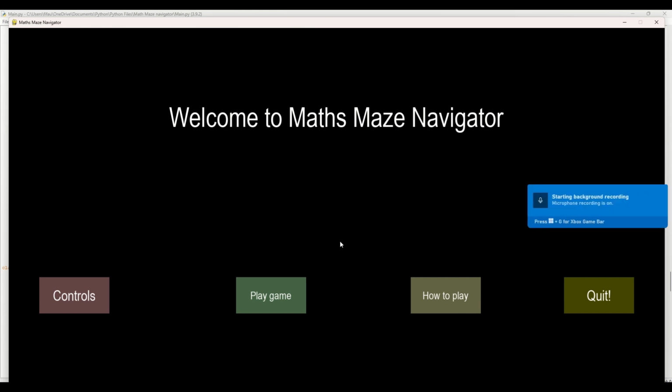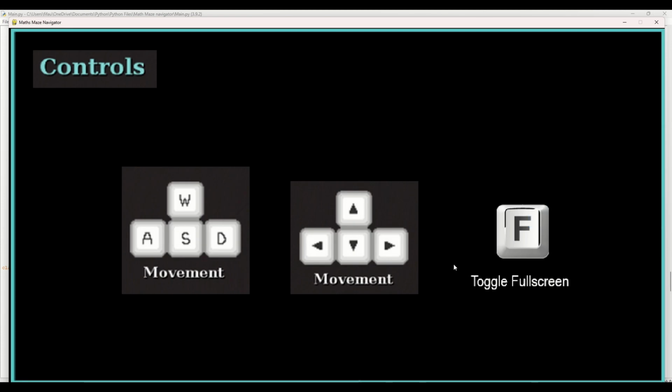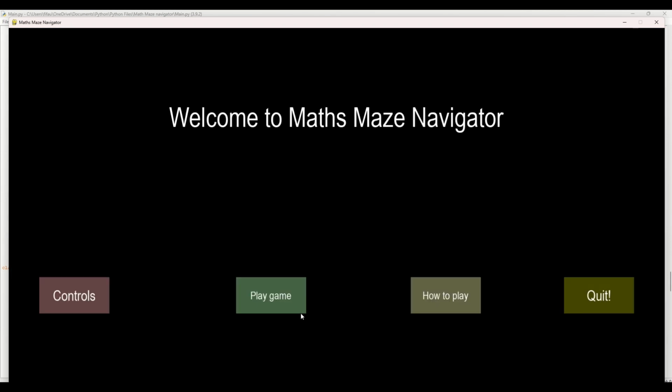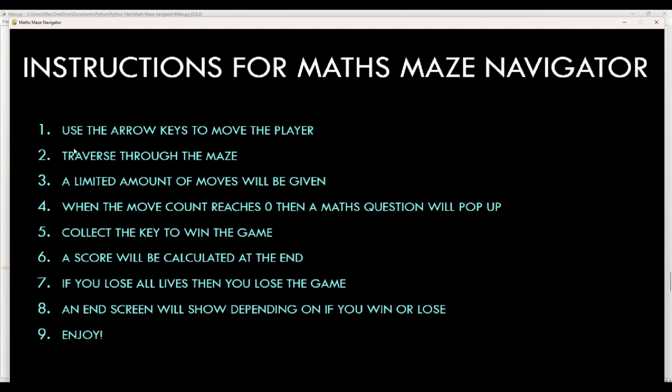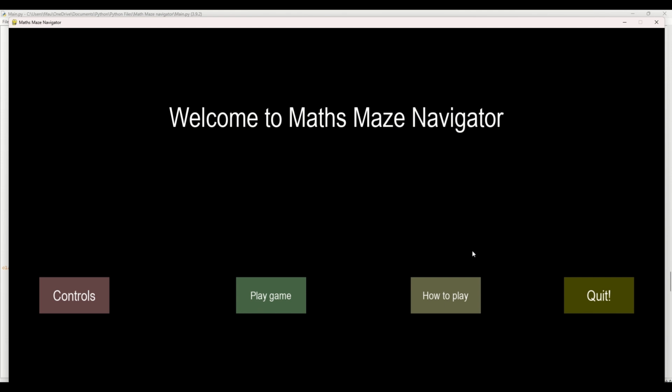So here we are on the Maths Navigator. If we click controls, here you can see WASD and arrow keys for movement, F for toggle full screen. Then you go back, click and it goes back to the start screen. How to play, you can see the instructions there, and then you click and it goes back to the start screen. You can click quit to quit the game, of course.